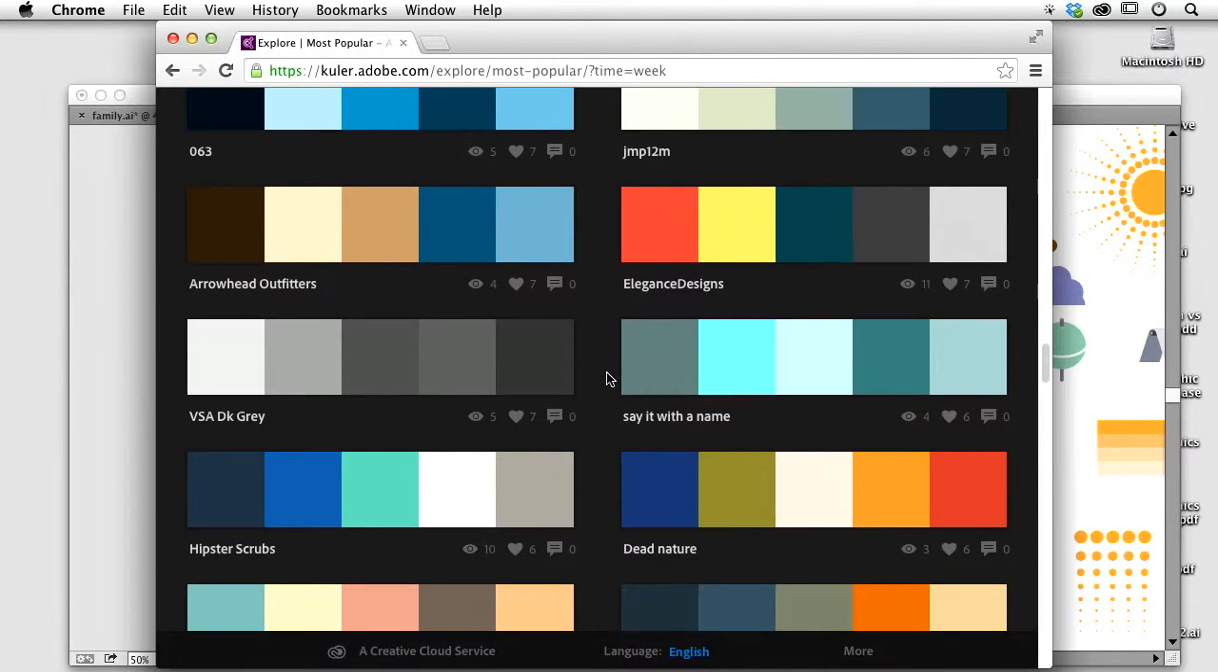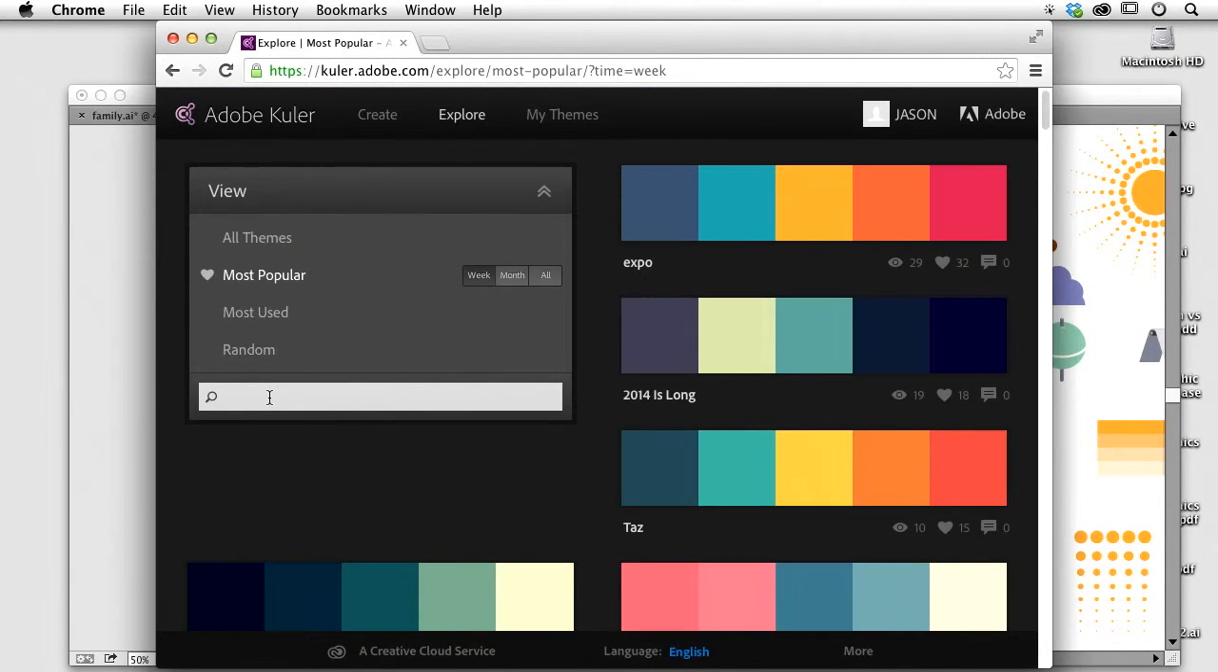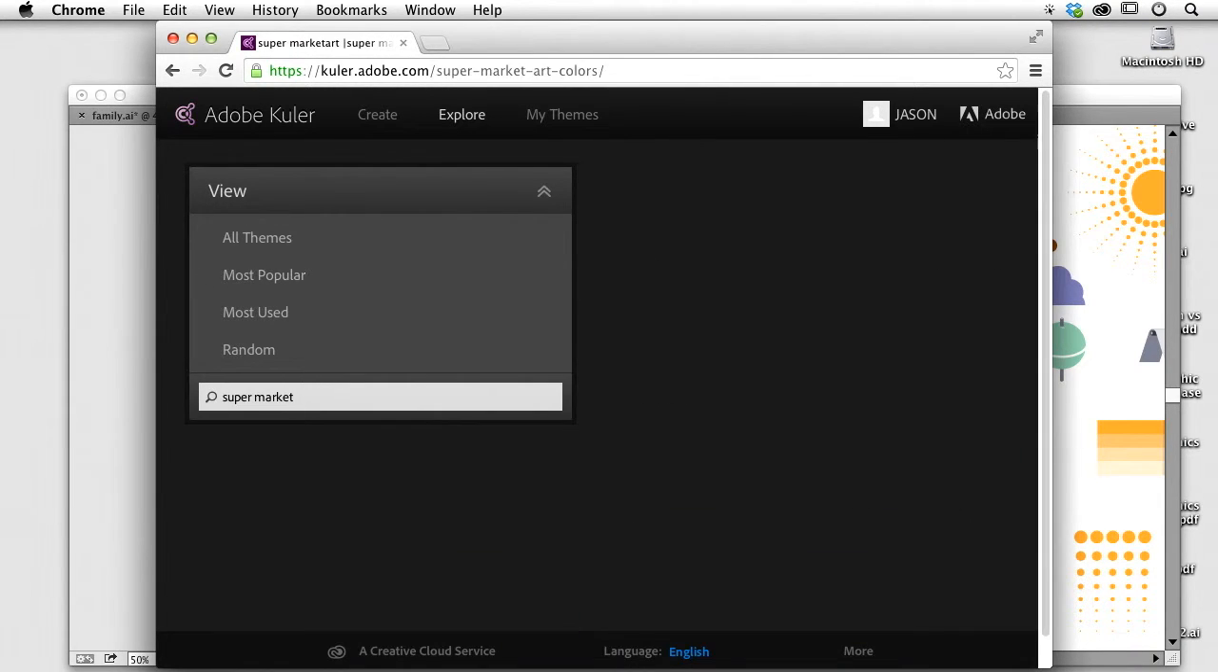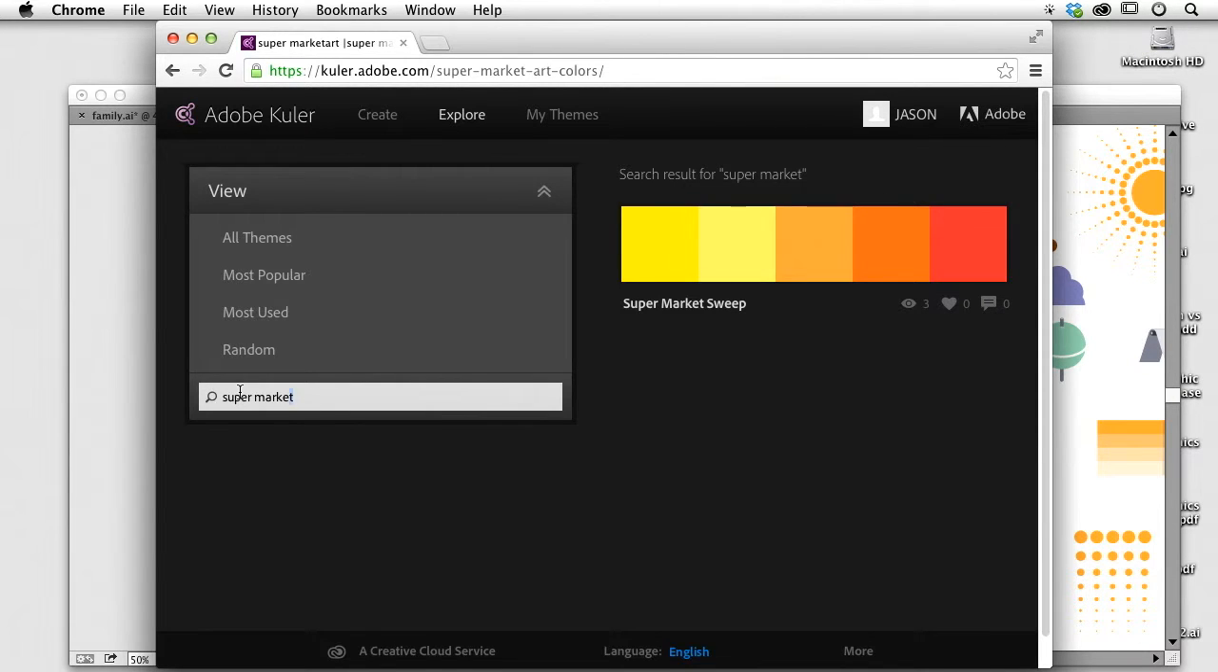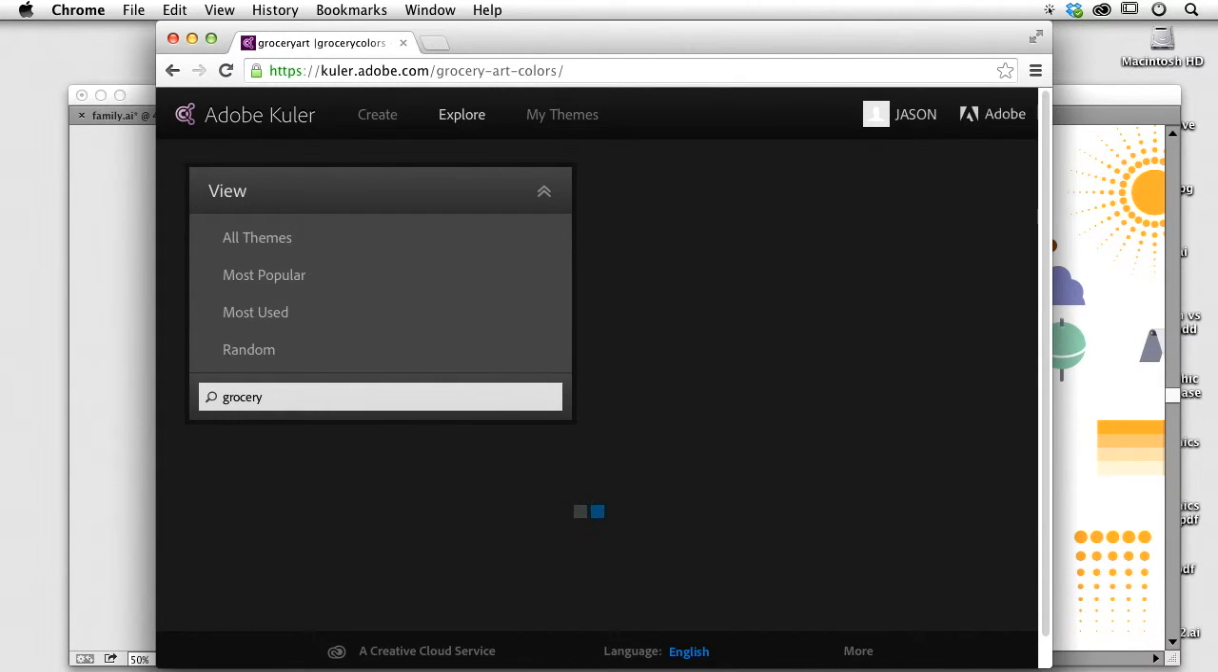And I can just go search. But you know what? I'm actually not going to just search visually. I'm going to type in supermarket, because a lot of times people will name these. Obviously the Cuckoo Clock of Doom has no bearing on it. So I'm just going to do a search for supermarket. And it's like, okay, that's pretty bright. So I'm going to do grocery and see what they have there.